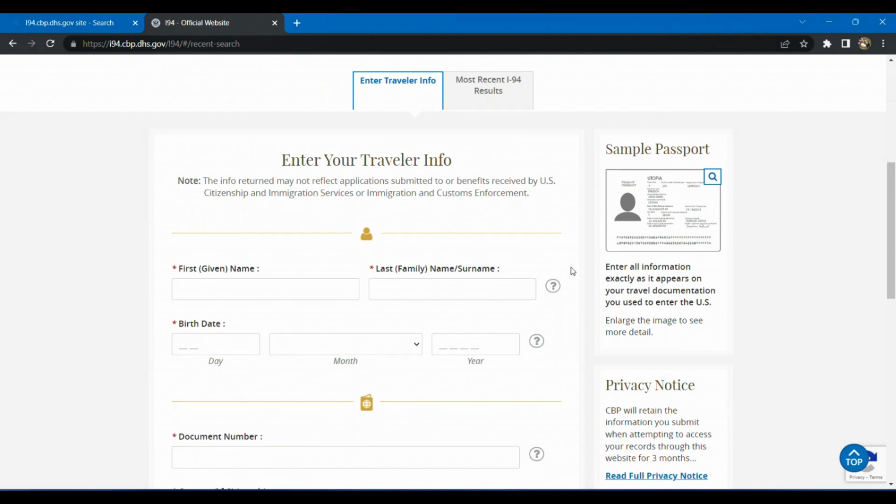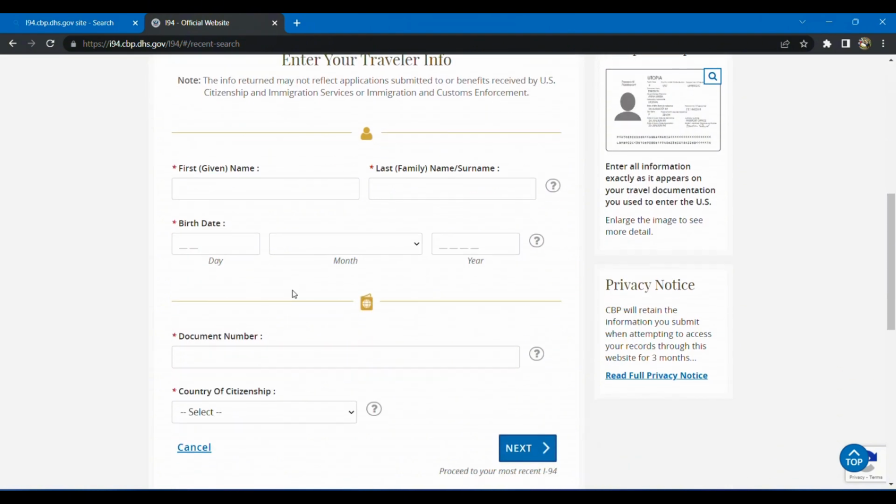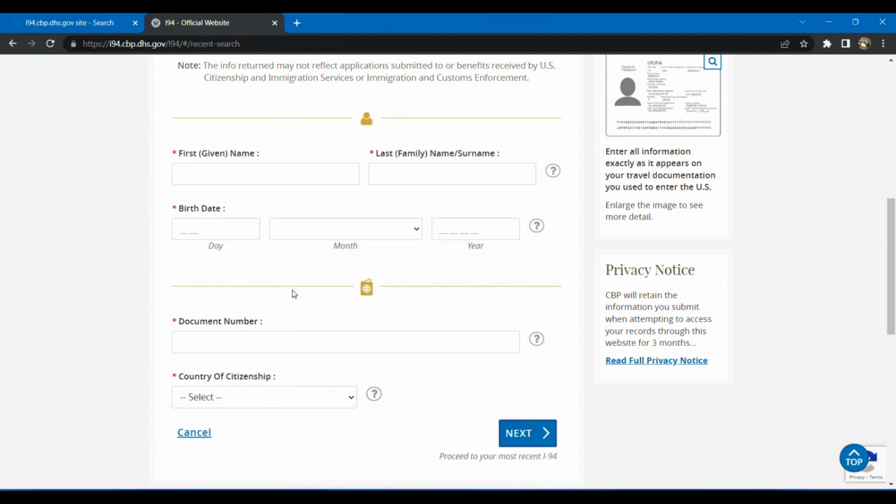Fill that in. There is a note here on the side: enter all information exactly as it appears on your travel documentation you used to enter the United States. So put here your first name, last name, birth date, of course, document number, and country of citizenship.